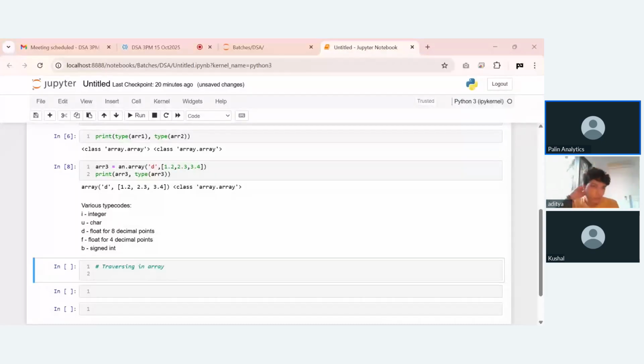I had one question, basically. If we don't write import array as an and then when we are initializing, what would be the issue?